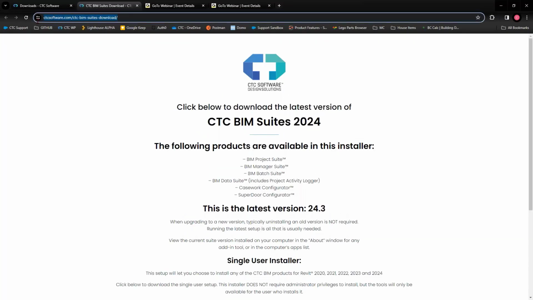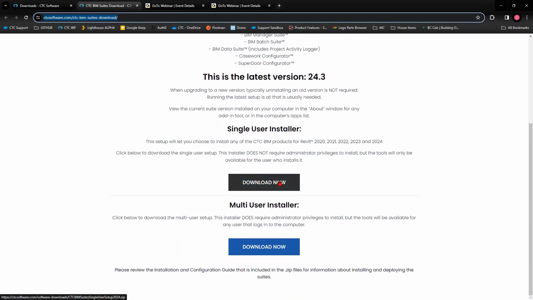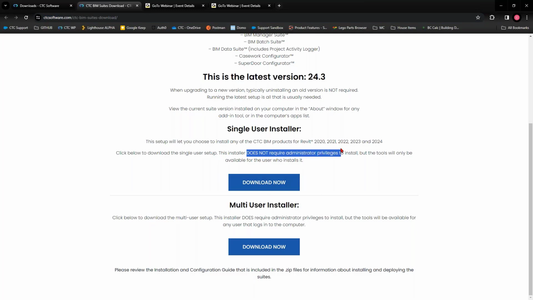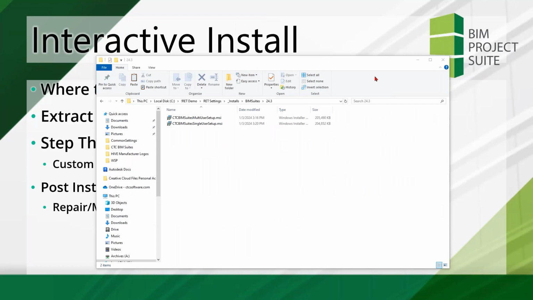And depending on which ones you're working with, it'll bring you back to that page that I was at previously and select single user installer, multi-user installer. Choose which one you want to use. Now, again, remember, single user does not require admin privileges and will only be available for that user, whoever runs the install. Multi-user installs to the machine and does require admin privileges. So just want to pound that in because it's very important. All right. I've done the download. I've got the files already extracted.